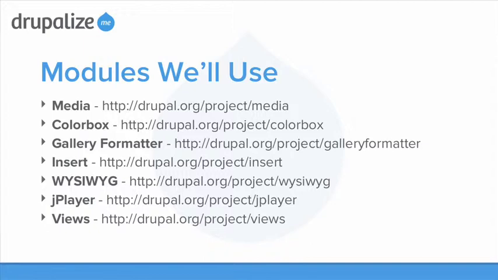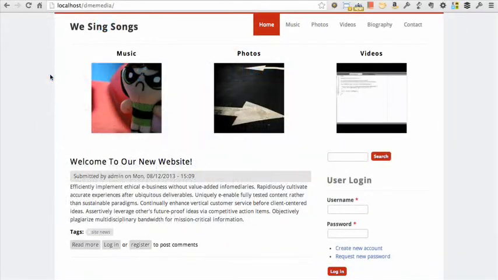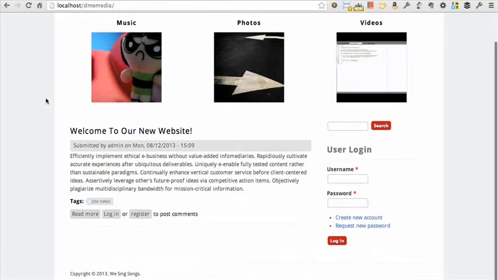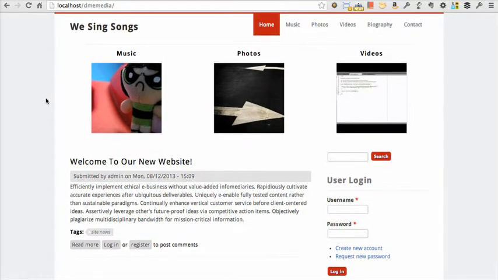So let's take a look at the actual site that we're going to be building. So this is the We Sing Songs band website. It's very simple and clean. As you can see, we're going to use a contributed theme to help us just make it look nice and not quite like a regular old Drupal site.